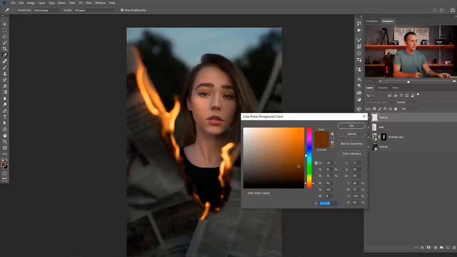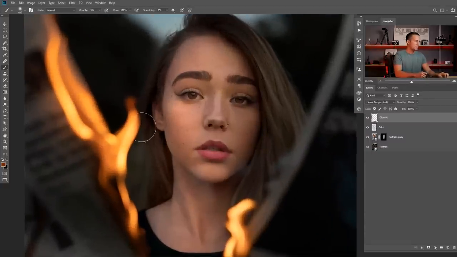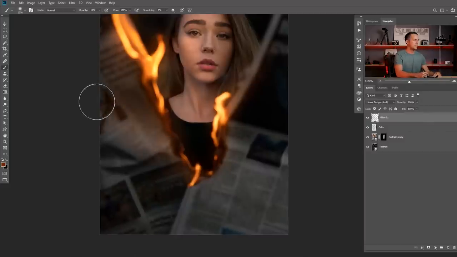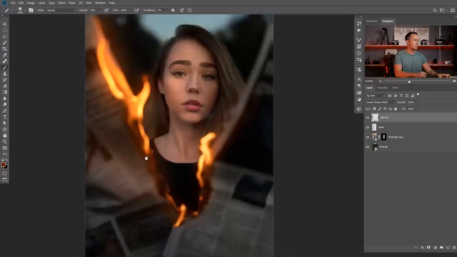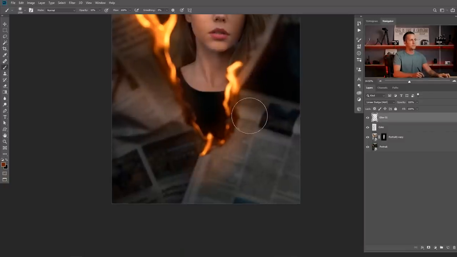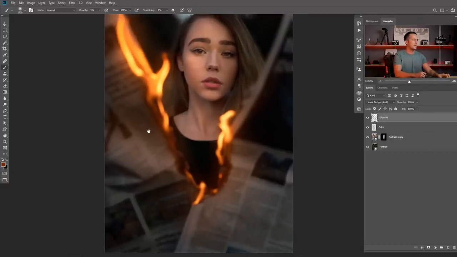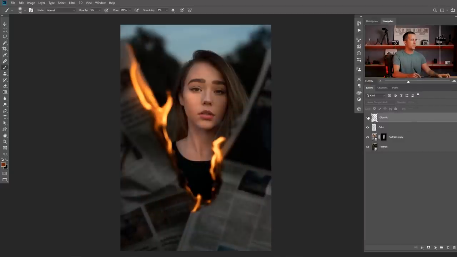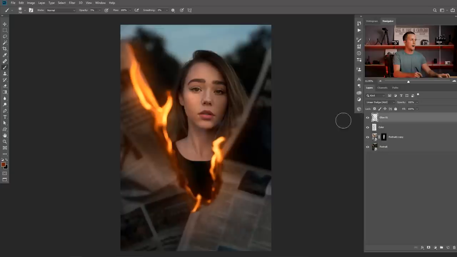So again, I will choose a color, maybe more reddish, but a darker reddish color. Okay, and now let's just go with 10% opacity. As you can see, I'm adding some glow here and there. That's cool. Also, I want to add some glow on the newspapers here from the fire, like this. Maybe this is too much, maybe 5% opacity and just one bigger stroke. That's cool. Okay, so don't go too much with this. You can really easily go too much if you're not careful. So let me show you really quickly before and after. Really nice glow effect from the fire.